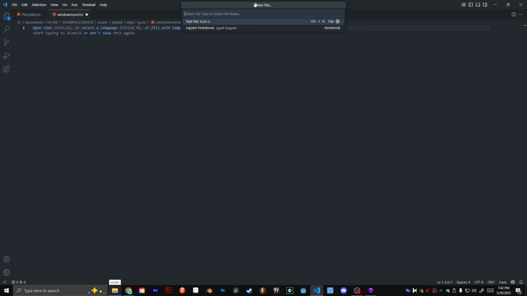You can do that by doing new file, typing in your file name here, and it will tell you to save the file. And personally, I would recommend saving it into your song that you want this window movement to happen in. Okay, so now that we've created our little file here, we're gonna have to get a couple things.